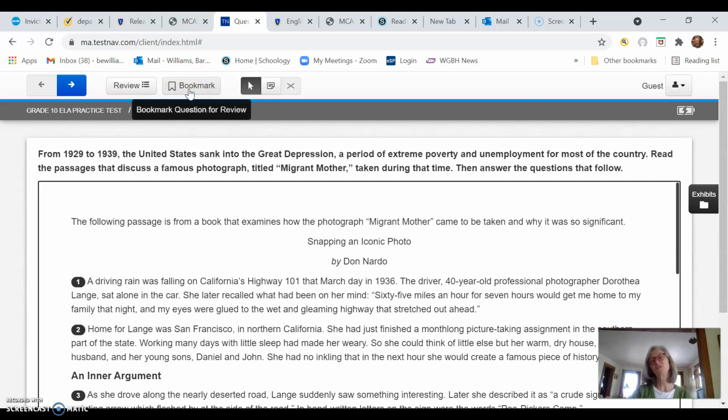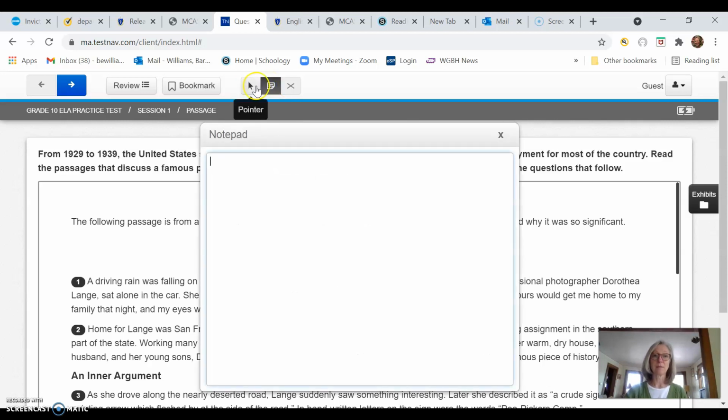This bookmark is just a place for you to save a spot on the reading passage. But it doesn't really let you save a specific place. You kind of have to use the highlighting feature to do that. So if there's a certain passage that you want to save or come back to, I'm going to show you how to use highlighting to do that in a minute. This is just a pointer tool. It switches back and forth between the notepad and the pointer.